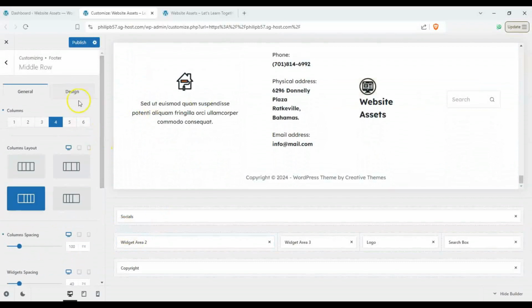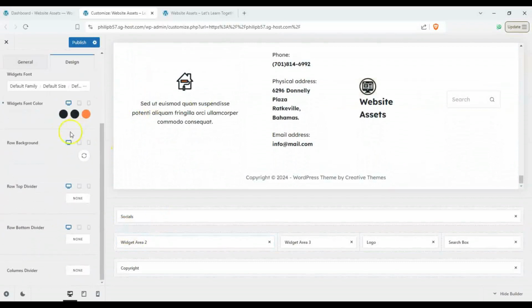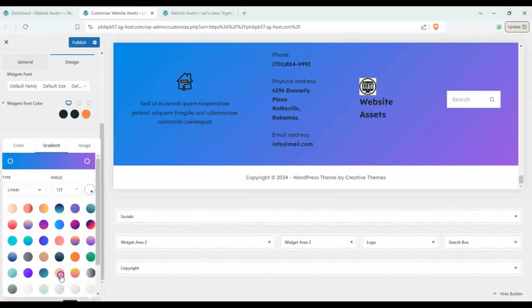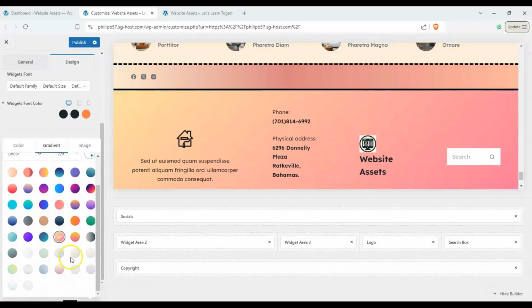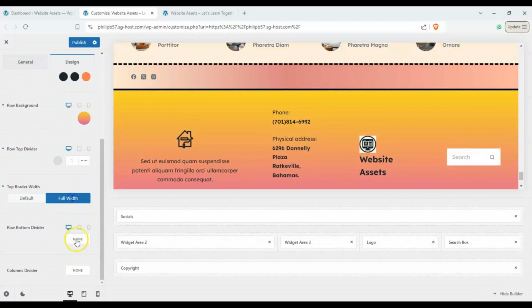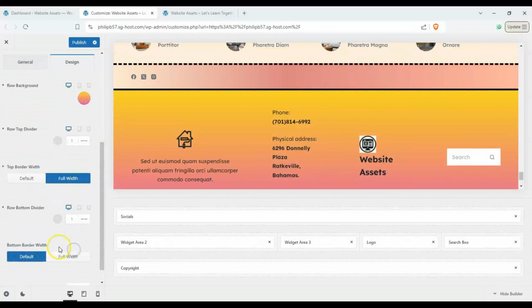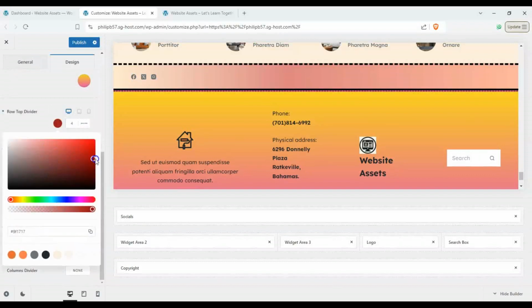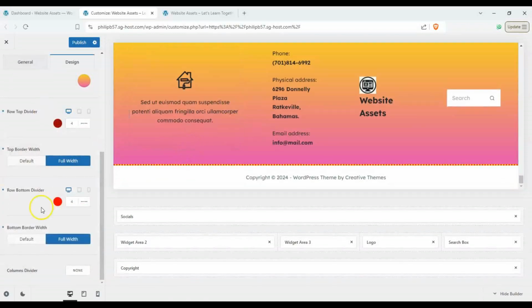So let's click on middle row, click on design, and we can change the background to a different gradient. Let's choose this one. Oh no, it's the same one. Let's choose this one. All right. And then we can add our dividers, full width, and then let's make them a bit bigger. 4 pixels. Let's make it red. And then for the top one, let's do the same one. Let's make it burgundy, and you can see, all right, it's changed up.